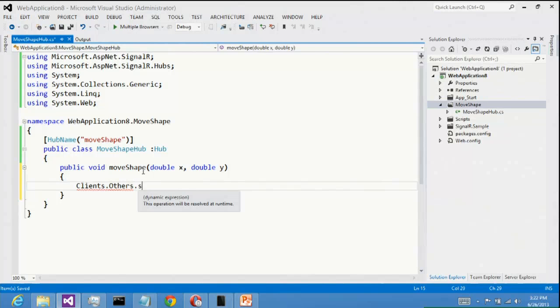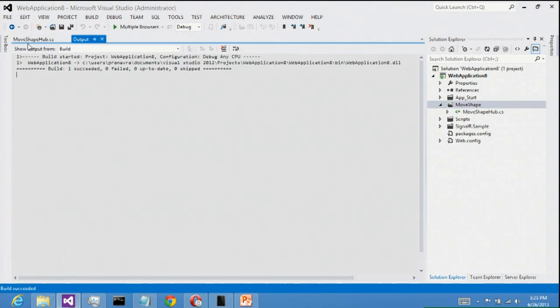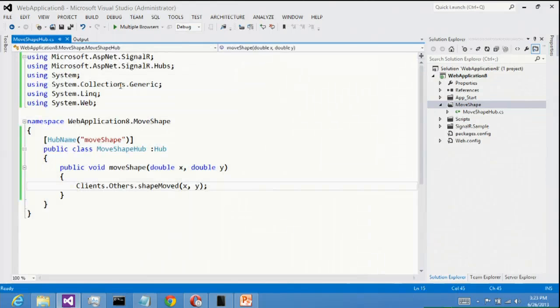So clients.others.shapeMoved. And all this is dynamic, these methods don't exist. I'm going to be making a remote procedure call onto the clients. I'll show you once we move to that part. And I'm going to just pass in the x and y coordinates. So that's all I have to do in my server-side code to listen for incoming messages and then broadcast these messages over to all the clients.